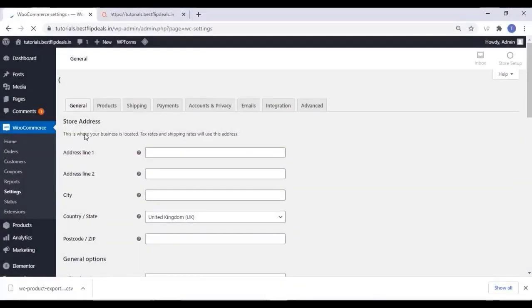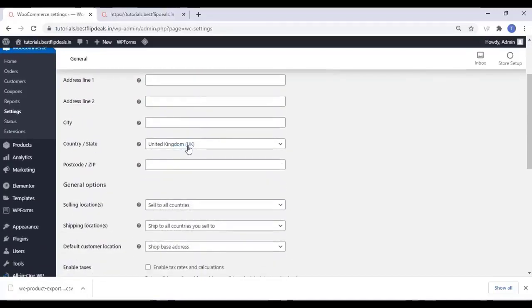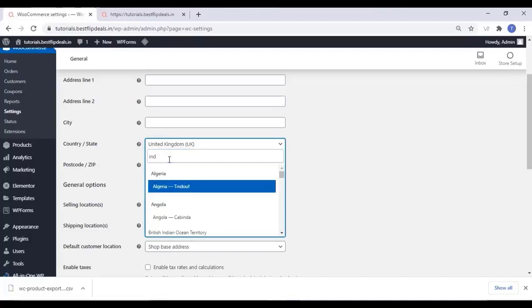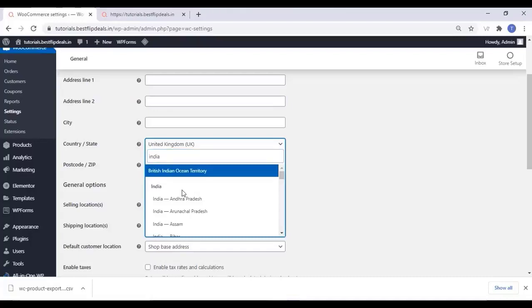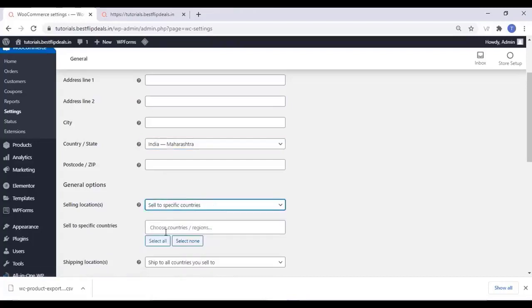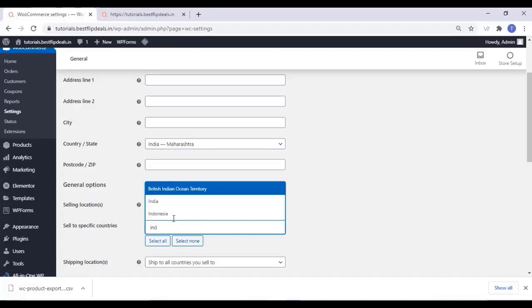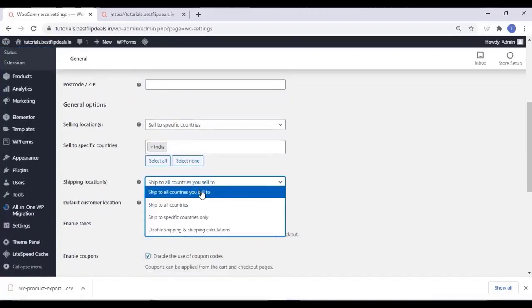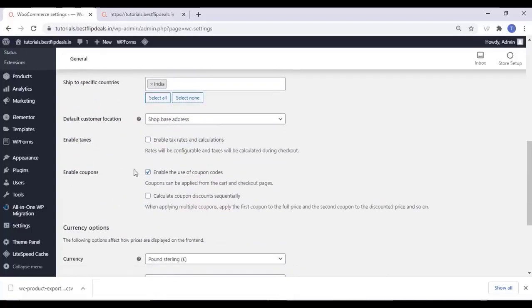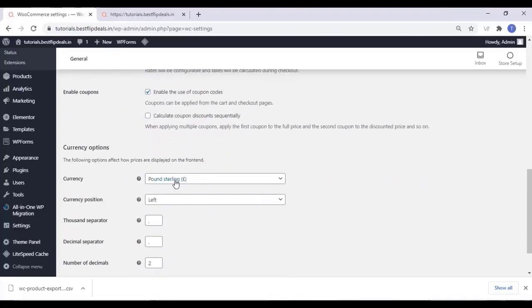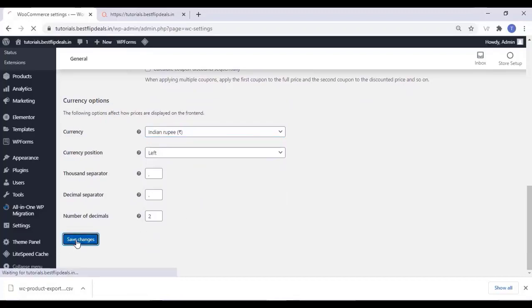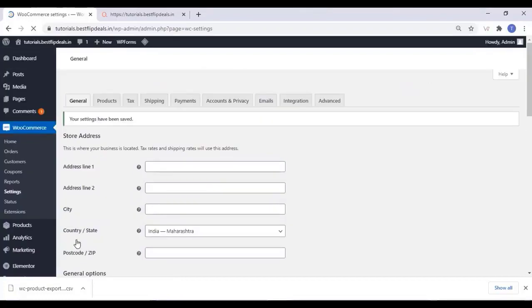Okay, once you finish that, go to WooCommerce and click on settings. Here you can change your address, country, state, etc. Here you can set up according to your choice. You can select your state and country, and you can select the selling location. If it is a specific country, you can add that. You can add the shipping location and set up the shipping locations here. You can enable taxes and set up the currency. All these settings are very easy and you can do it by yourself. Once you finish that, click on save changes.